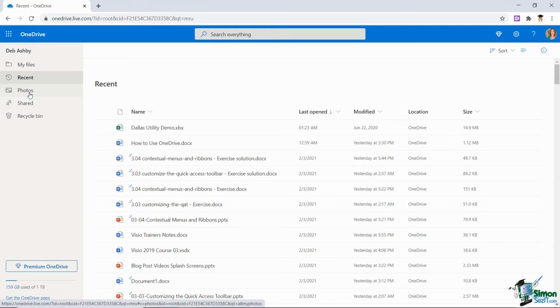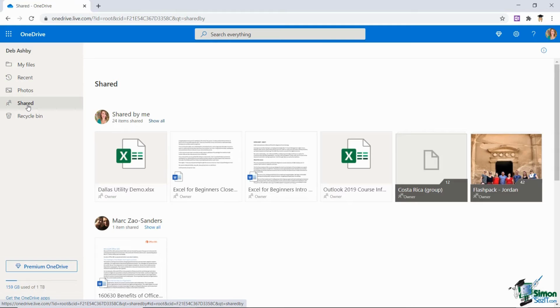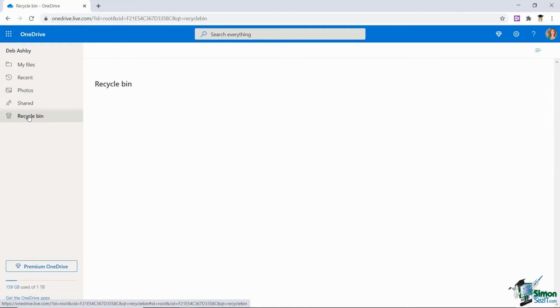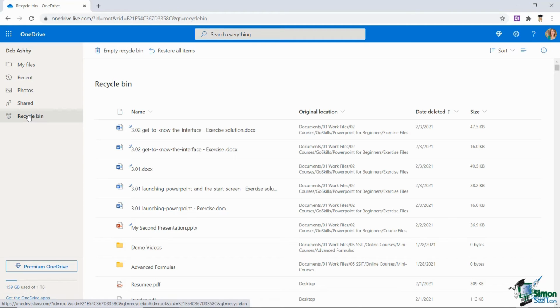I can see all of the photos that I have stored in OneDrive. I can see a list of any files that have been shared by me. And then I also have a link to my recycle bin, which is where any deleted files get stored.